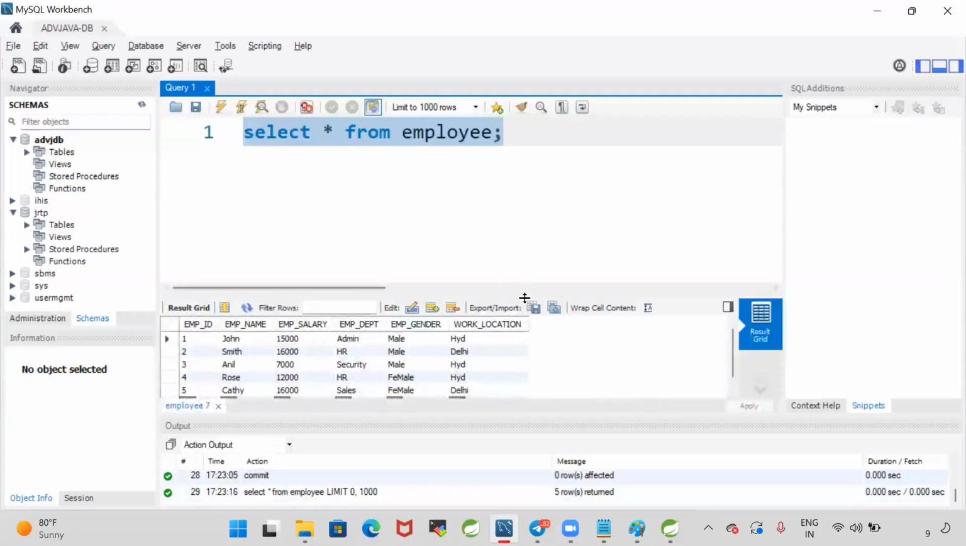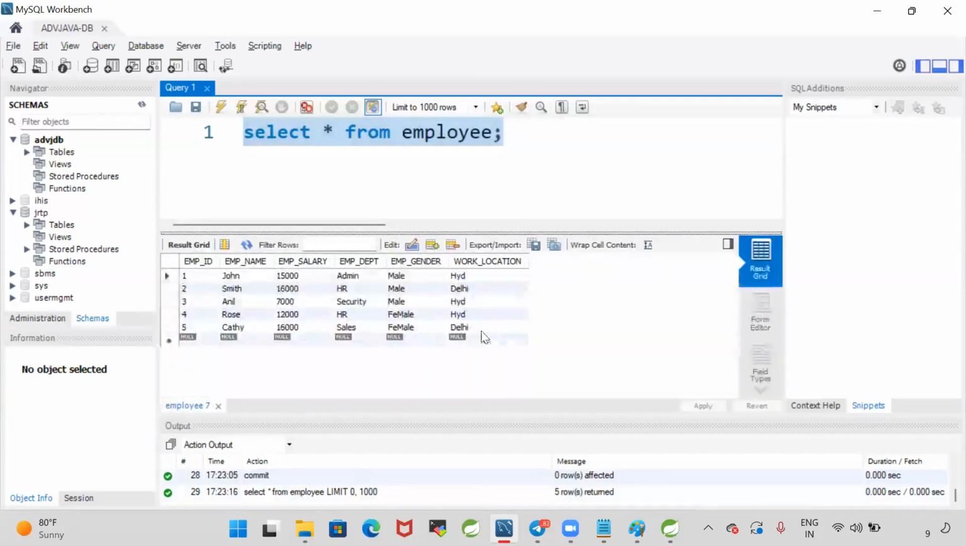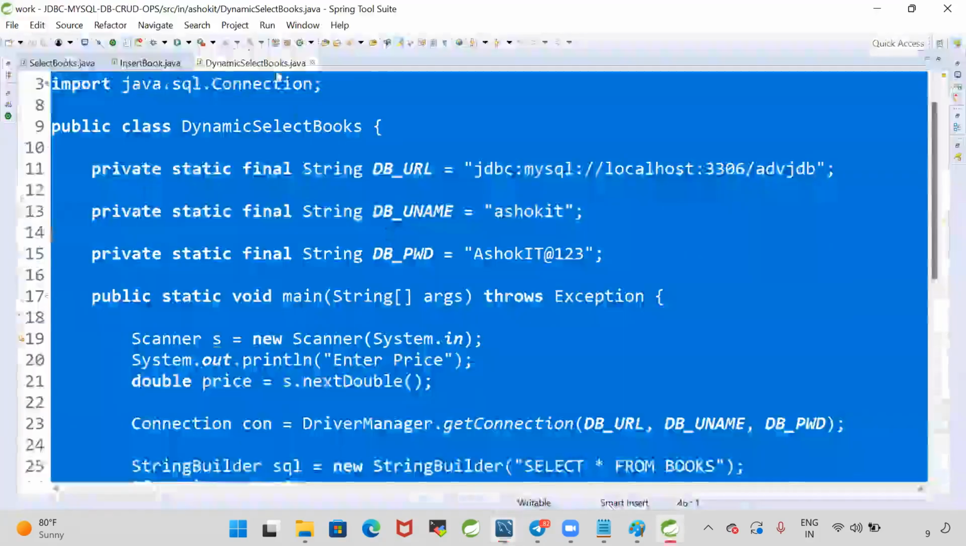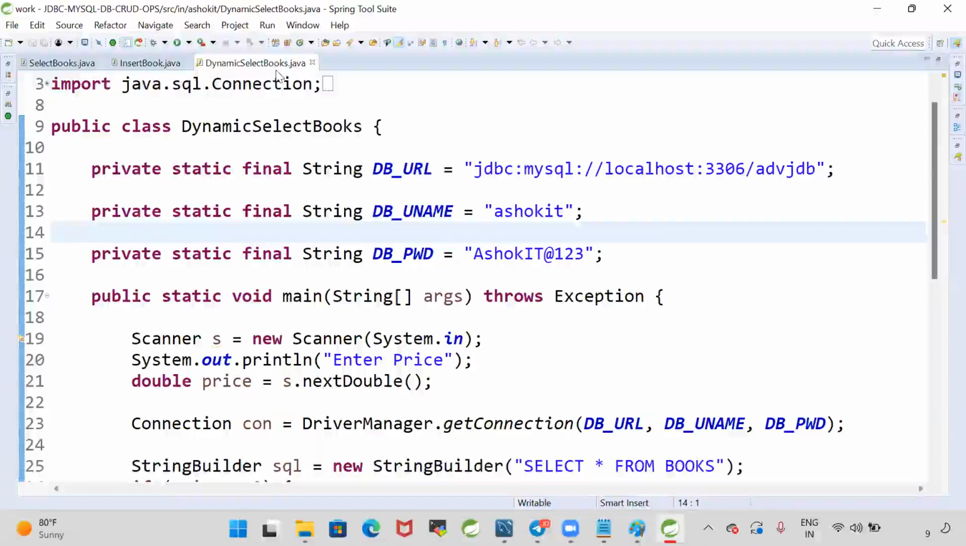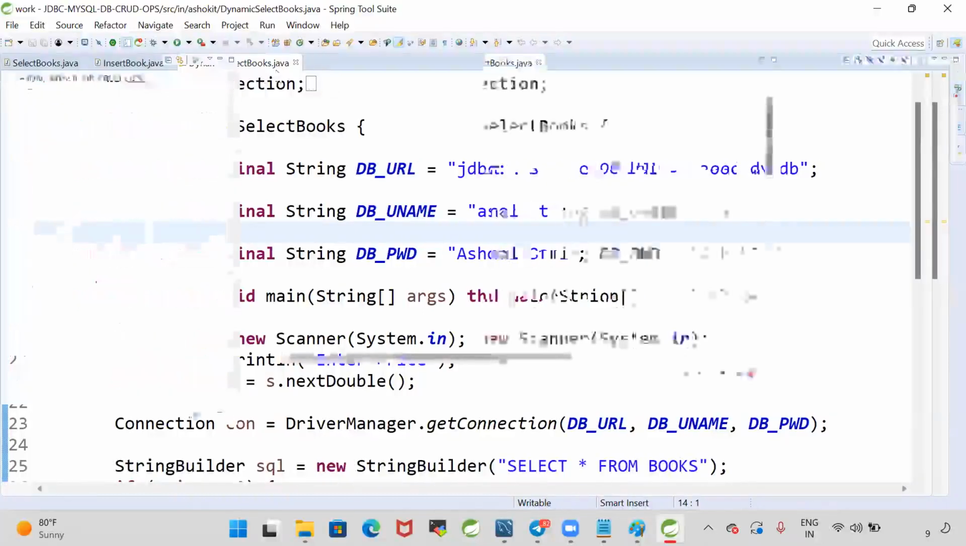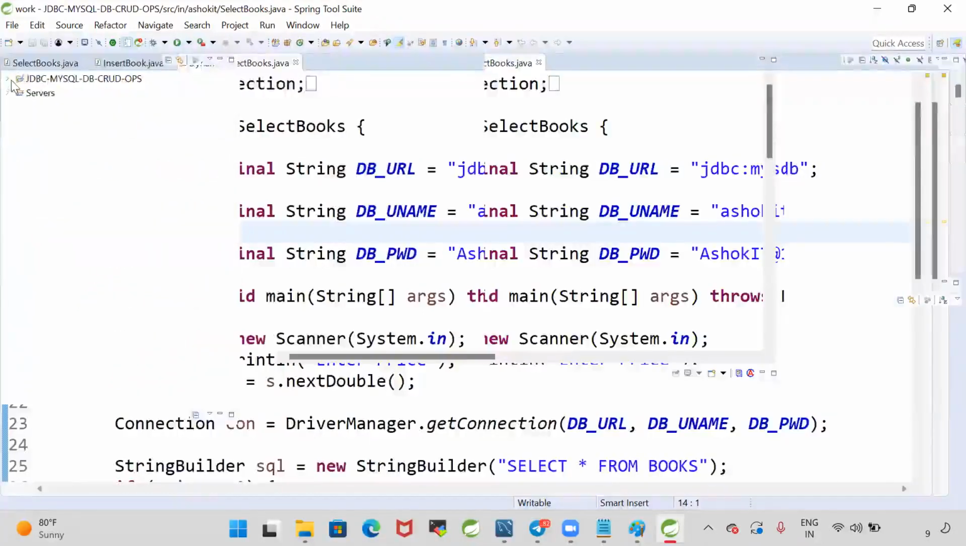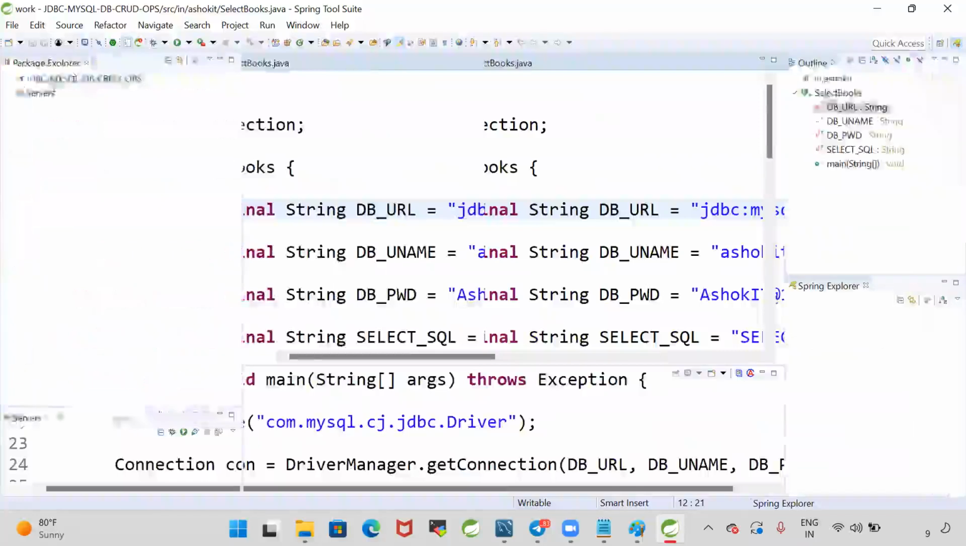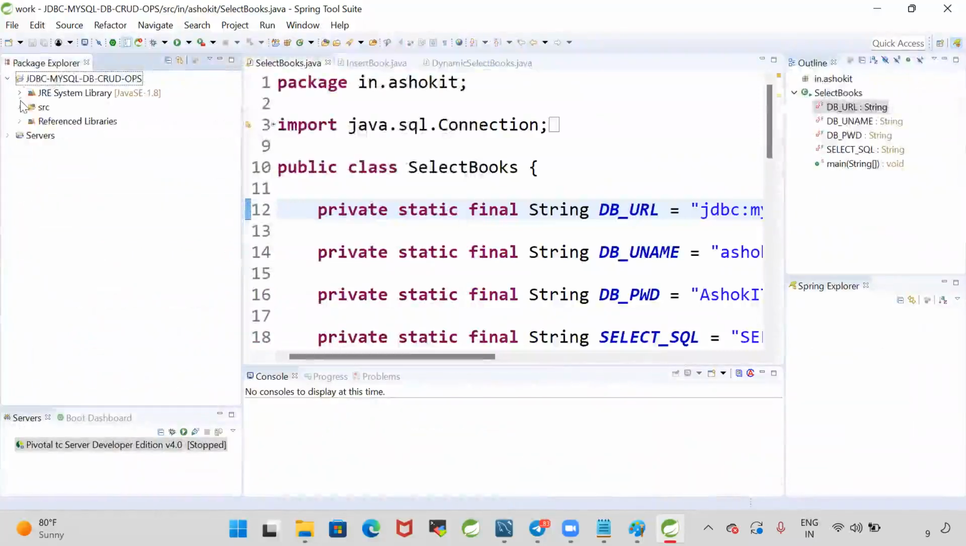Now you can see that there are 5 records available in the database table. Now I want to retrieve the records based on a given condition. So let's develop one program, Dynamic Search Employees. It is just if conditions, guys. We need to implement if conditions here.